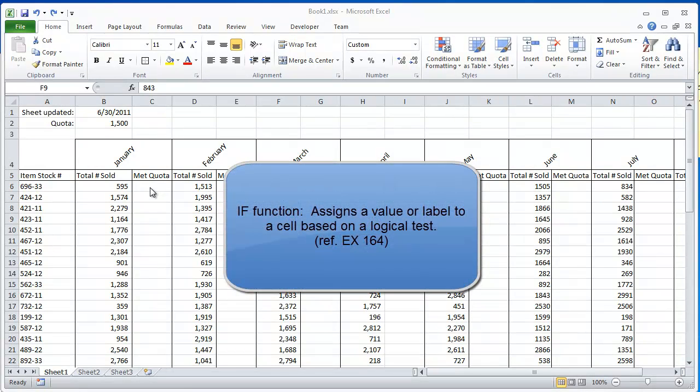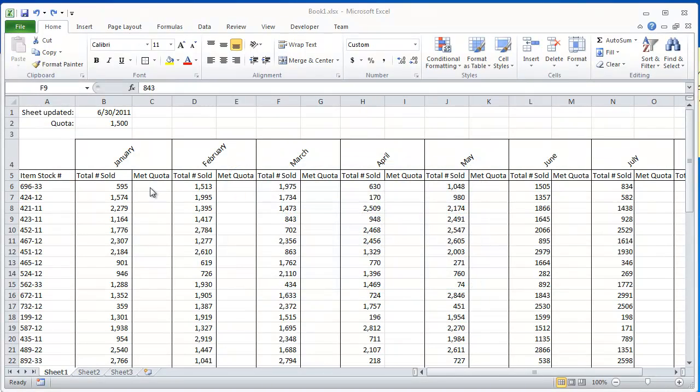The if function is mentioned on page EX164 in your book. It works by doing a logical test that is a true or false test. If this test comes out true, the function will do one thing. If it comes out false, the function will do another. We get to decide what the logical test is as well as the results for the function if the logic test comes out true or false.